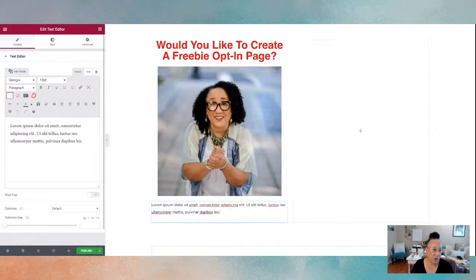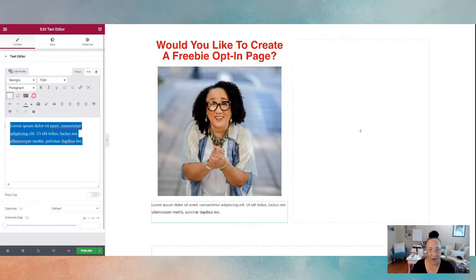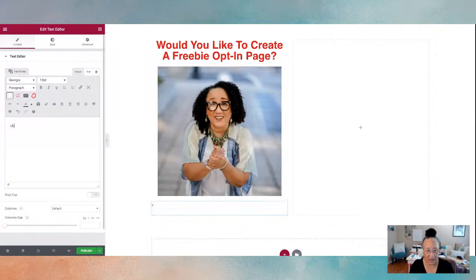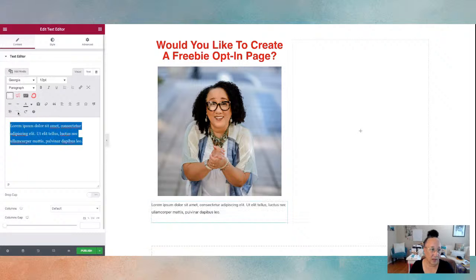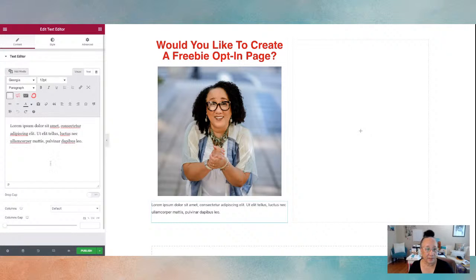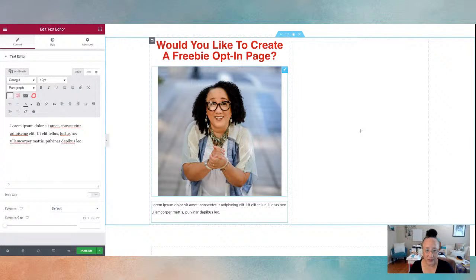And again, if you want to change the text here, I didn't prepare any text to create this page, but you can type anything in here that you want. I'm going to click undo so there you go. Filler text stays in there. But let me show you a couple of things you can do with this picture.